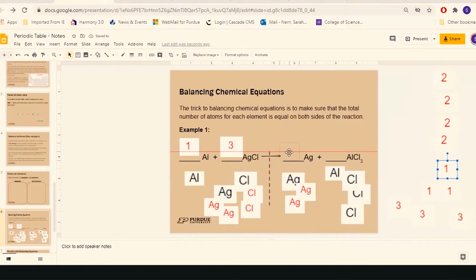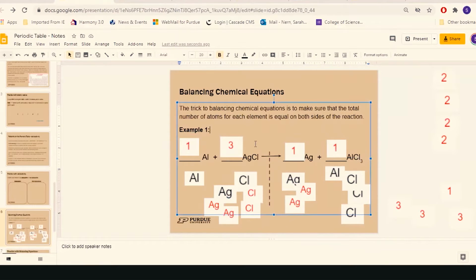A lot of your students are probably in pre-algebra right now, and so we have our coefficients there as well.